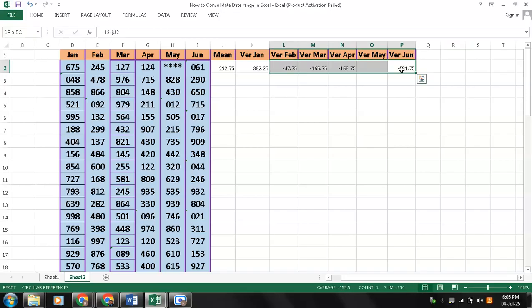You can see the average deviation is minus 153, and if I add the January as well, the average deviation comes to minus 46. If you look at the bottom of the screen, count is 5, sum is minus 31. So adding all this negative and adding the positive, it gives us an average of minus 46.